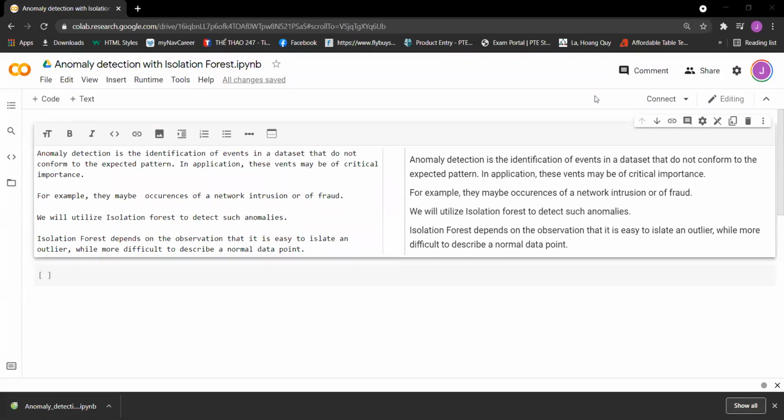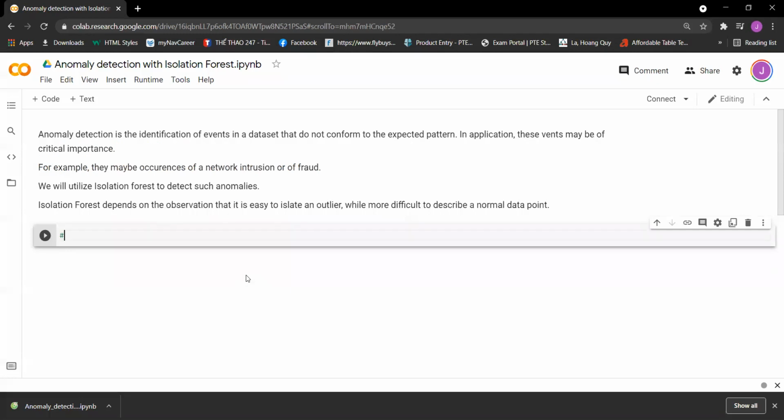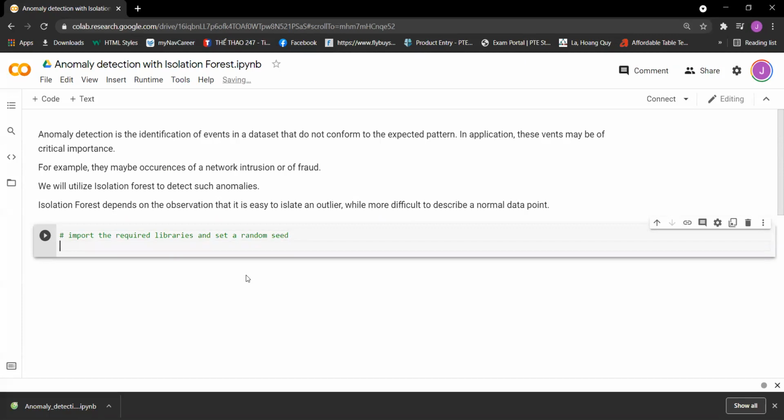In this video, we will implement our anomaly detection with isolation forest. So let's import the library and the dataset. So first, we need to import the required library and set a random seed. So we need to import numpy as np.